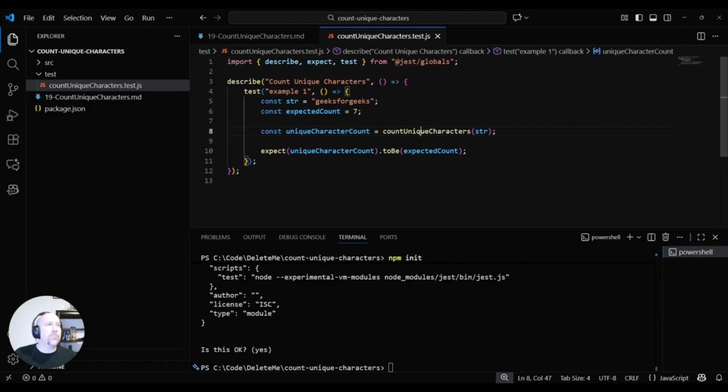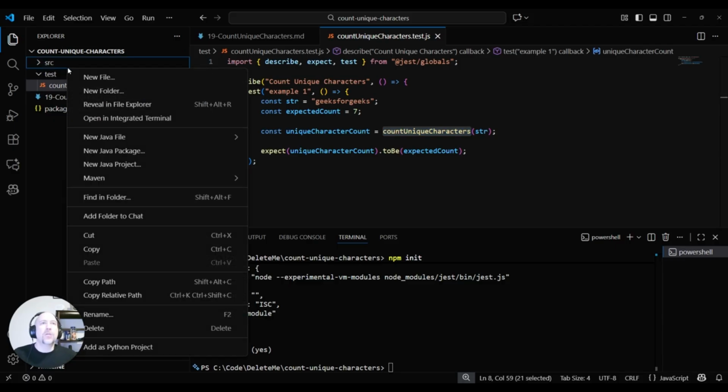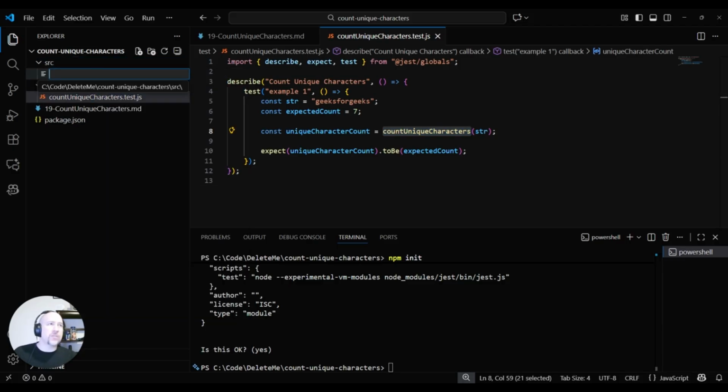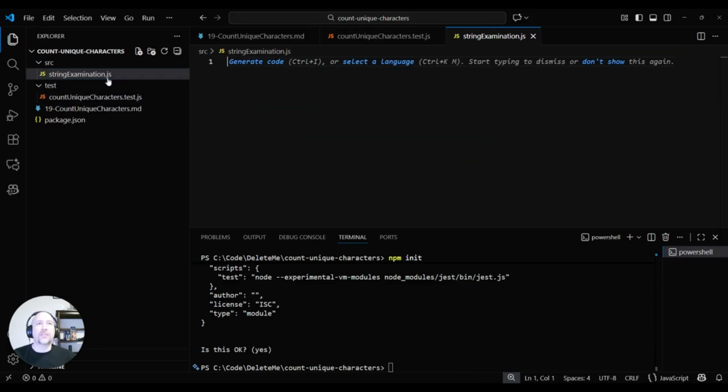The rest of this we're going to need to import from our source file. It tried to help us, but we haven't decided that yet. So let's go ahead and create that file now. So we'll right click and say new file under source, and this will be, so we're counting unique characters. So what is the domain or the concept that we're doing here? We're basically examining a string. So let's call it string examination.js.